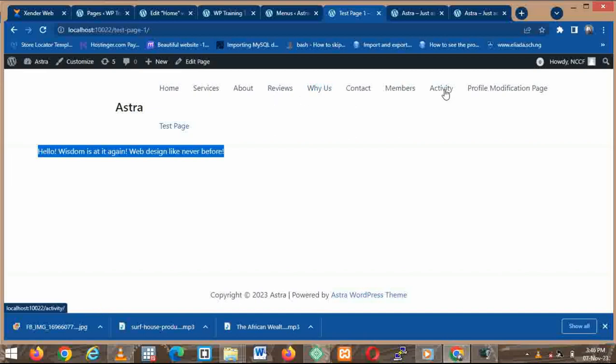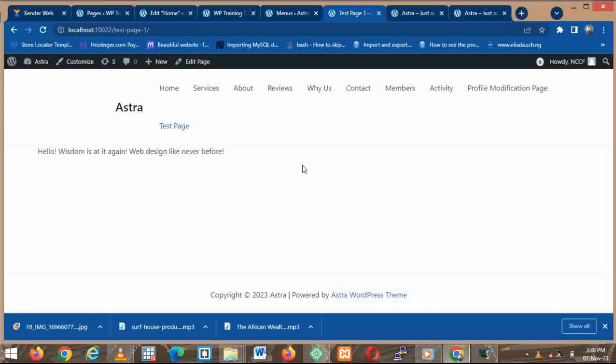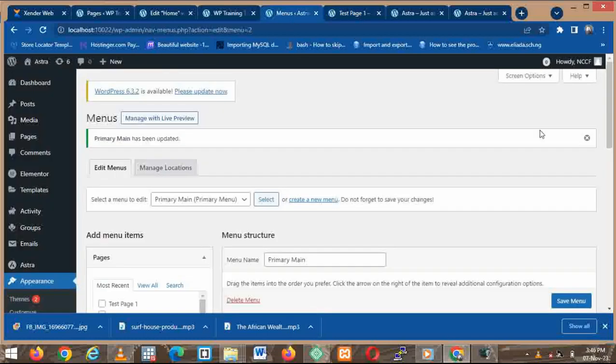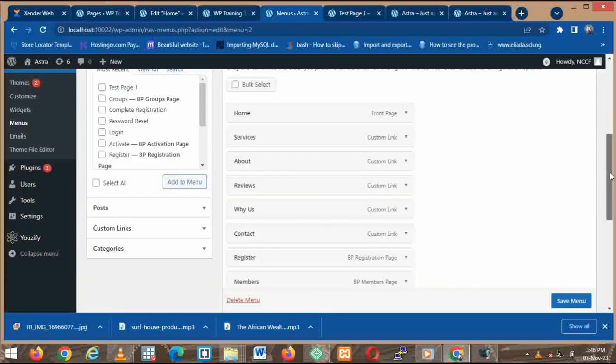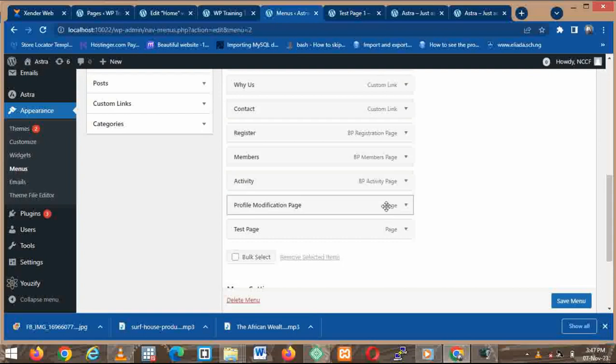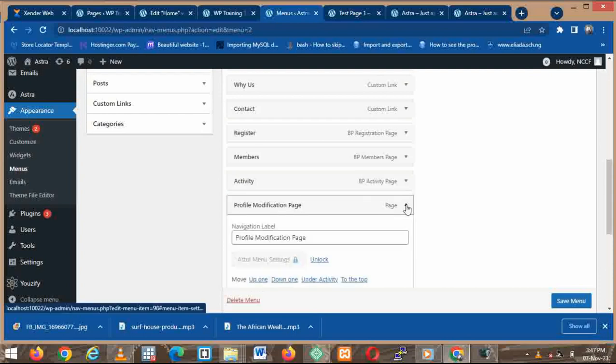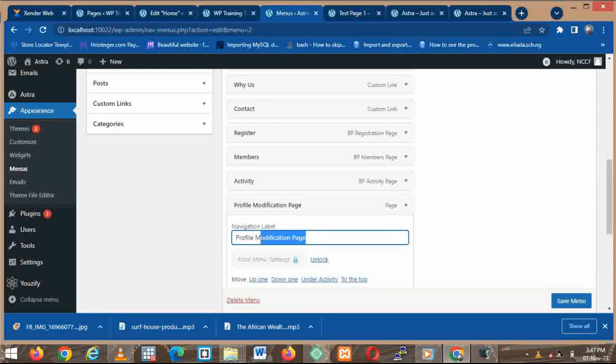I'll put activity and profile modification. We are going to change this navigation label. It's too long, so these are just going to be done to show you how these things really work. This is too long, so I'll click on the toggle and change profile modification to profile edit.